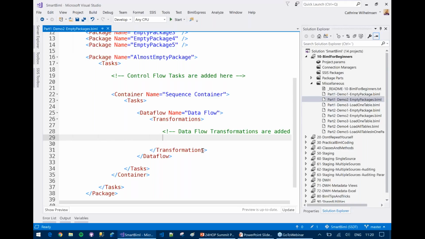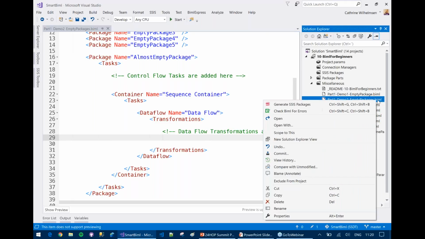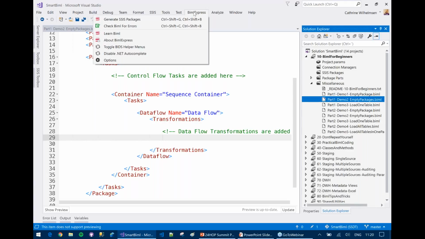Now, once we have this Biml file, what we can do next is to go ahead and actually generate the SSIS package. So if I right-click on this file up here or go through the Biml Express menu, you can see a couple of different options. I can generate the SSIS packages, or I can check Biml for errors. And if you're completely new to Biml, I recommend that you go and check your Biml multiple times during development so you can make sure that everything is good to go. You don't have to debug 1,000 lines of code.